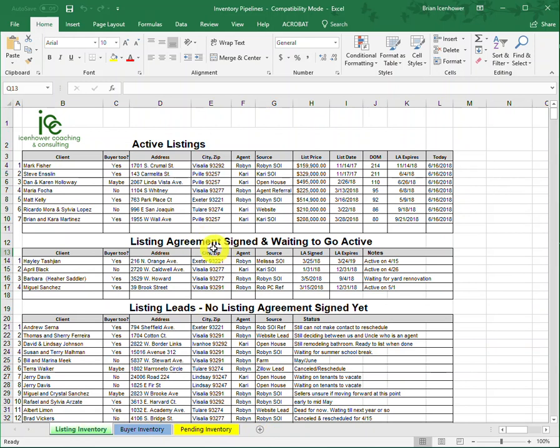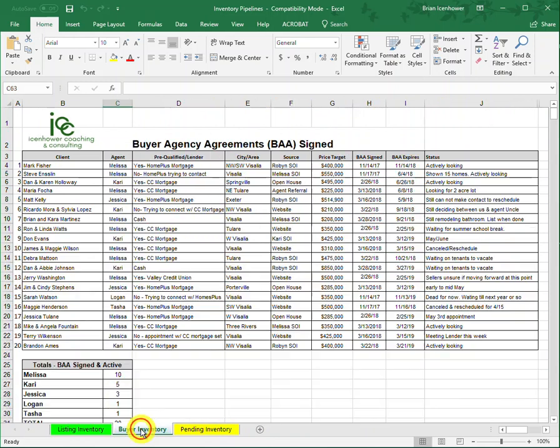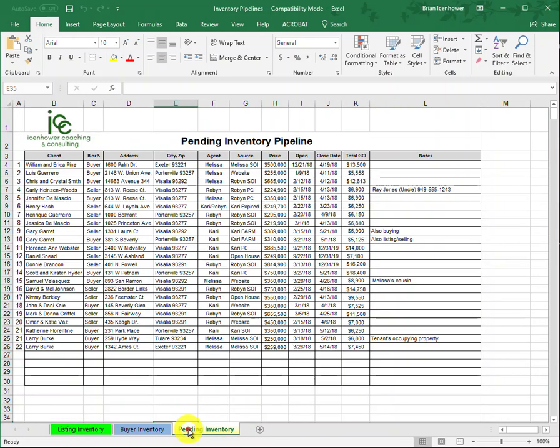So I hope this helps. Again, our listing inventory pipeline, our buyer inventory pipeline, and our pending inventory pipeline. Let's get these set up and start working these so we can start growing our business and creating a more predictable upcoming year.